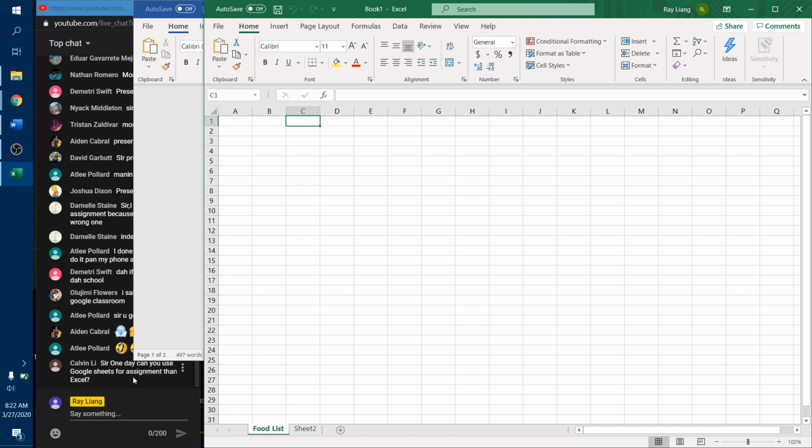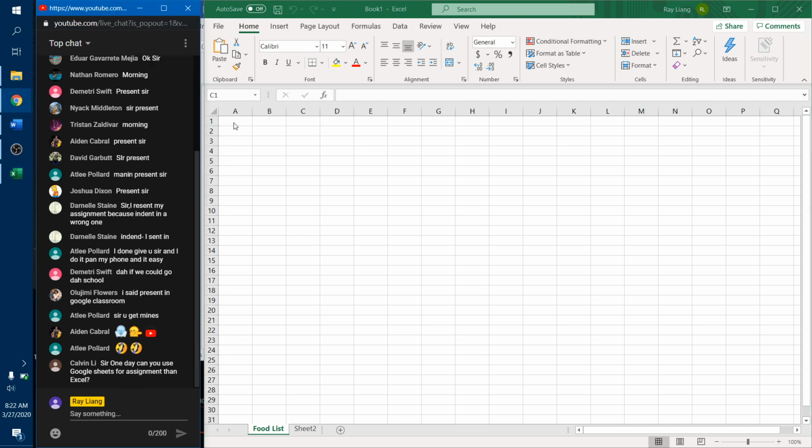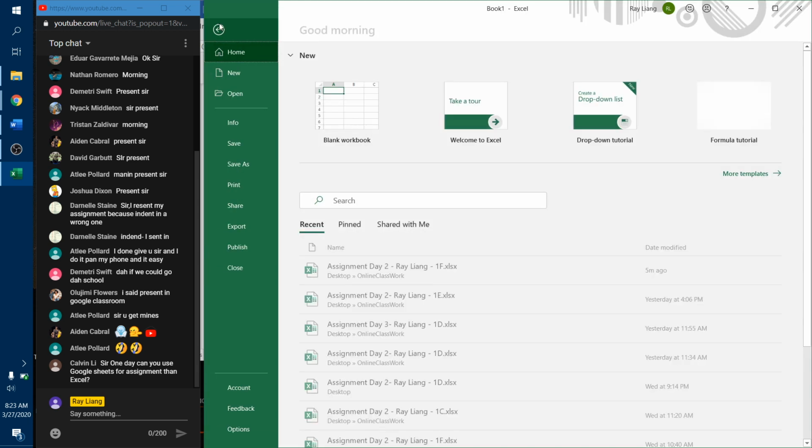I prefer, Calvin, if you just use one or the other. Just stick to one, because if you jump from one to the next, you're gonna have to learn both Excel functions and Google Sheets functions. And if that's what you want, go ahead. The more you learn, the better, right? Who am I to tell you not to learn more than one thing? So go ahead. If you want, do it like that.